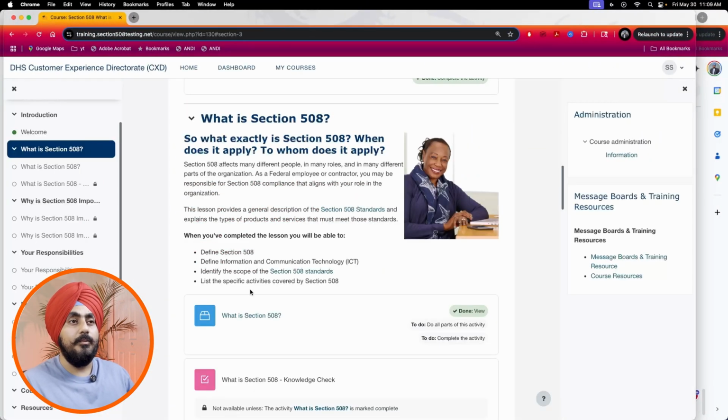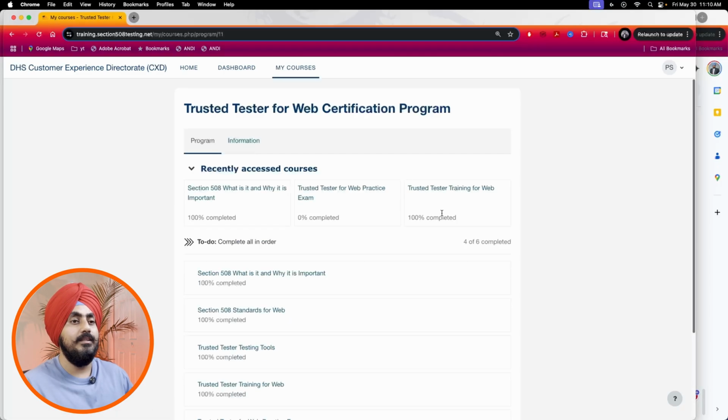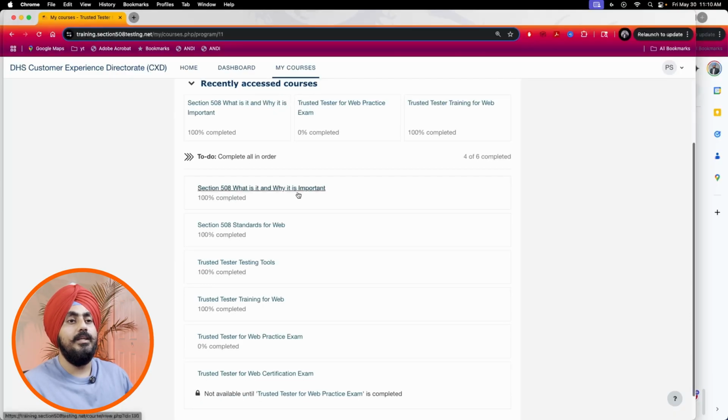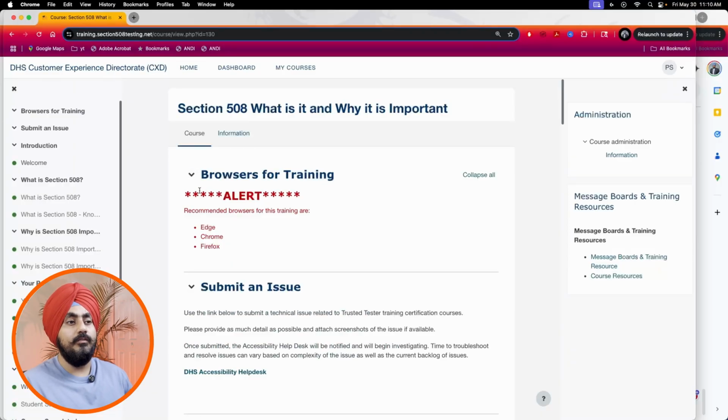For demo purposes, I'm going to log in to my previous account with my personal email ID to show you how it will look when you have completed some of the sections. Okay, now I'm logged in with my personal email ID that I have used for this program. Under 6 courses, you can see I'm at 66% complete. If I go inside it, I'm done with Section 508, Section 508 Standards for Web, and the testing tools. I want to quickly show you what happens when you have completed certain portions of the program.